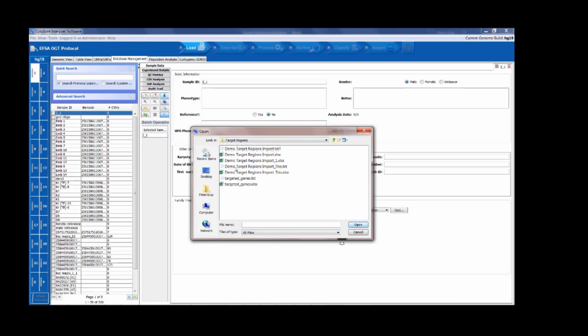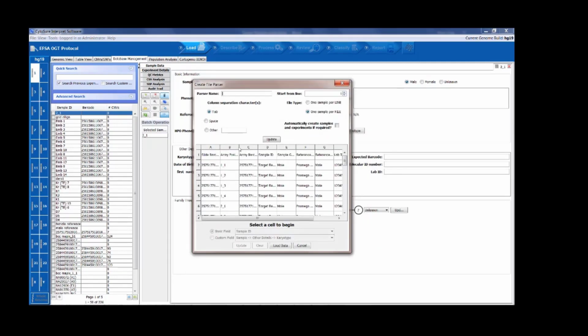The Create Parser window will now appear. We start by giving the file parser a name, for example, Target Regions 1. And select the column separation character used.